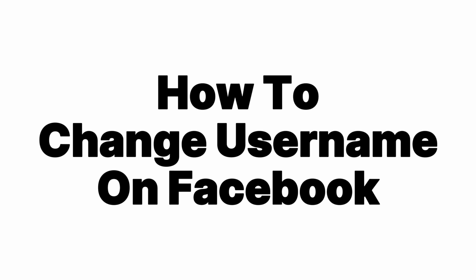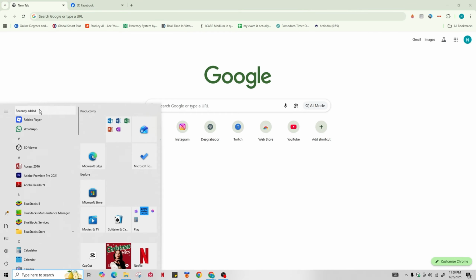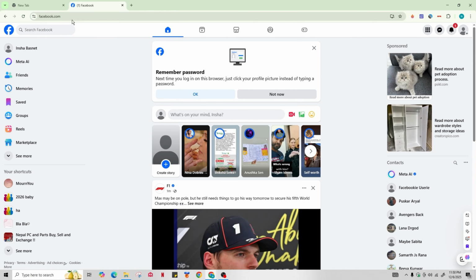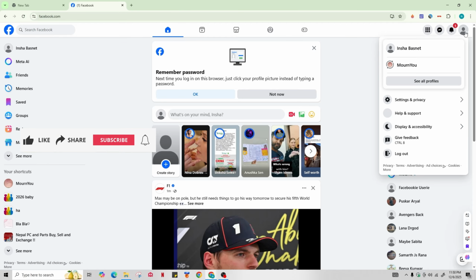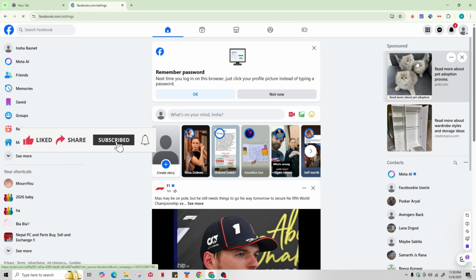Here's how to change your username on Facebook from your desktop, PC, or laptop. For that, you need to go ahead and launch any web browser that you want. Then go to facebook.com, log into your account, tap on the profile or the user icon in the top right corner of your screen. From the drop-down menu that appears, tap on Settings and Privacy, and then tap on Settings.